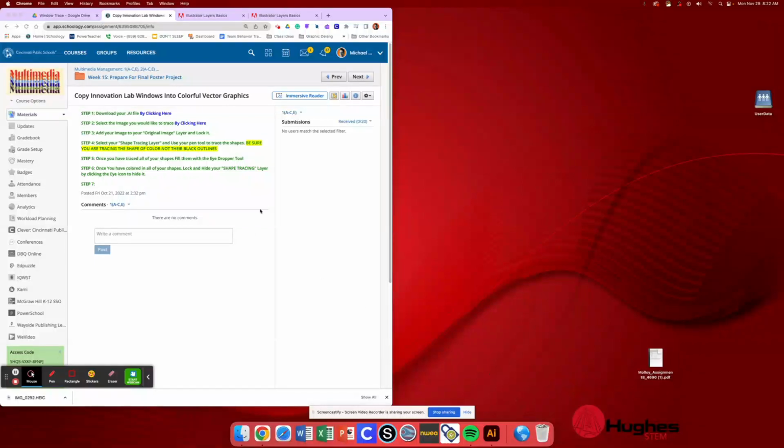Everybody, and welcome. Today, we're going to get started on our Copy Innovation Lab Windows to colorful vector graphics. What I've done for this assignment is we are going to take images that I've taken of all of the stained glass down in the Innovation Lab, and we are going to vectorize it using the pen tool and our layers and our eyedropper tool.